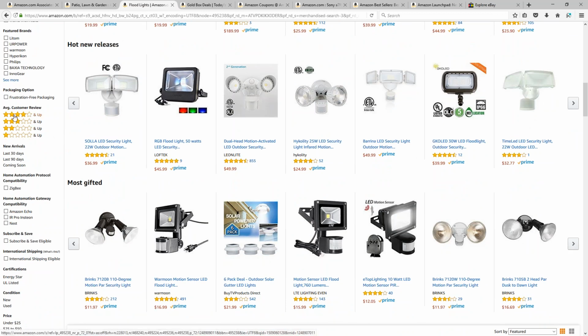Beyond those options, the other two that I really like are the average customer reviews. I can just look at the products that are rated well among the people that actually buy them. So I could look at the 3-star and up or the 4-star and up products only. I can also look at new arrivals, things that have shown up in this category in the last 30 days, the last 90 days. I can even look at products that have not yet been released by clicking on coming soon.